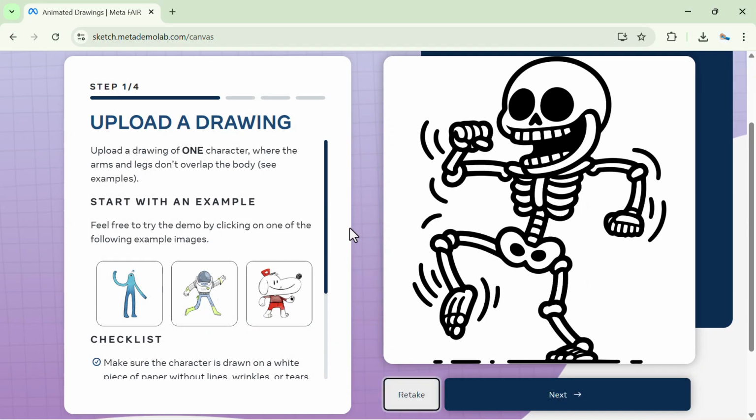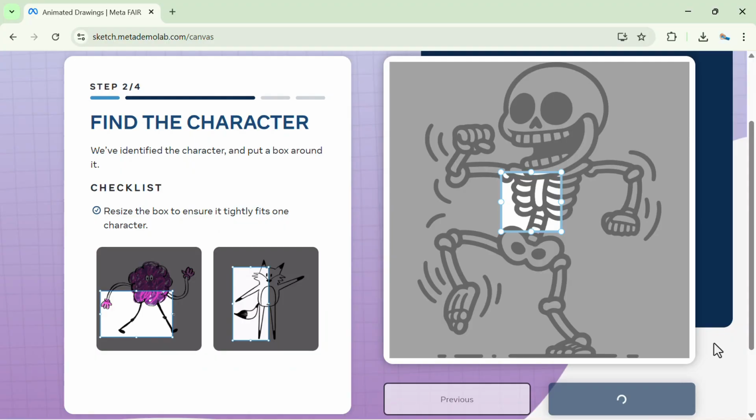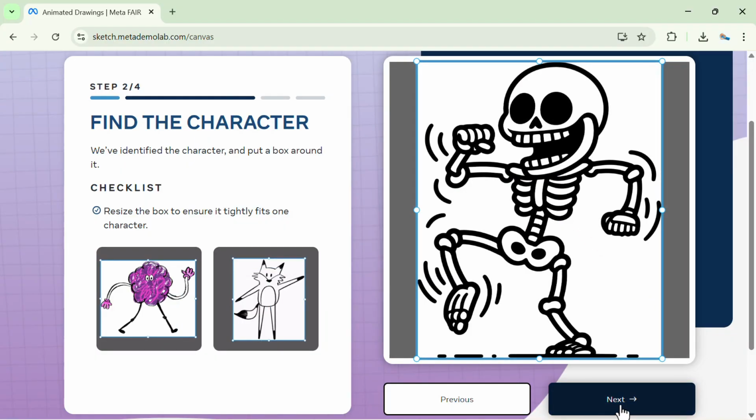Now simply click Next step by step through the options. Just keep clicking Next until the process is complete.